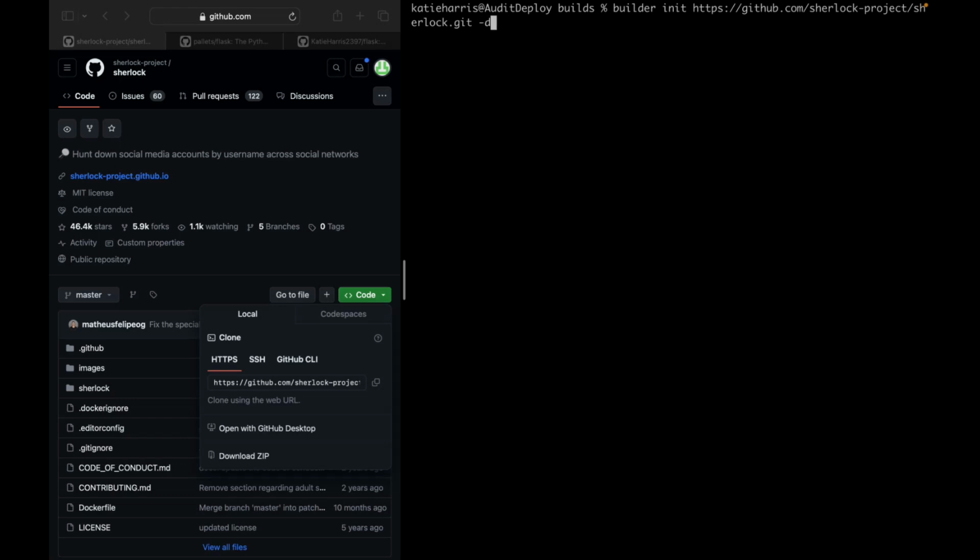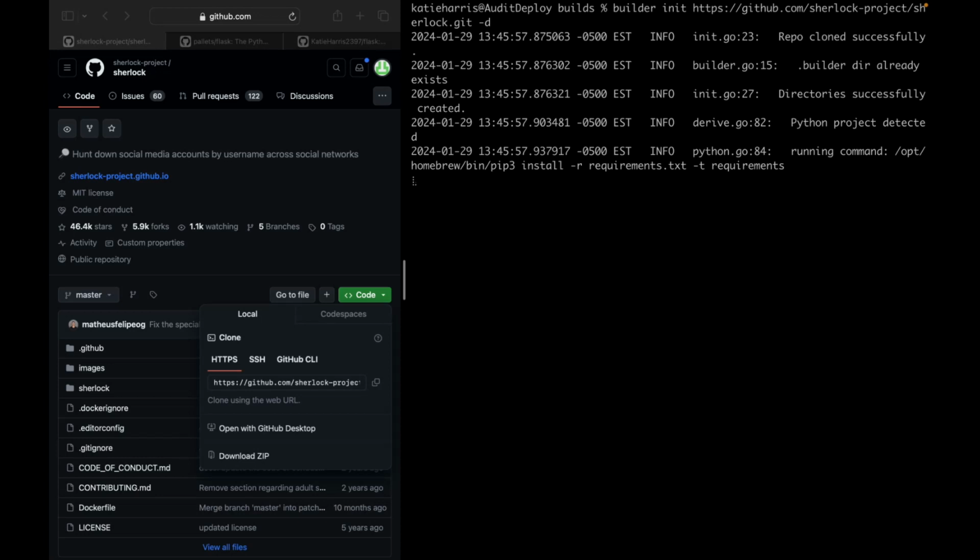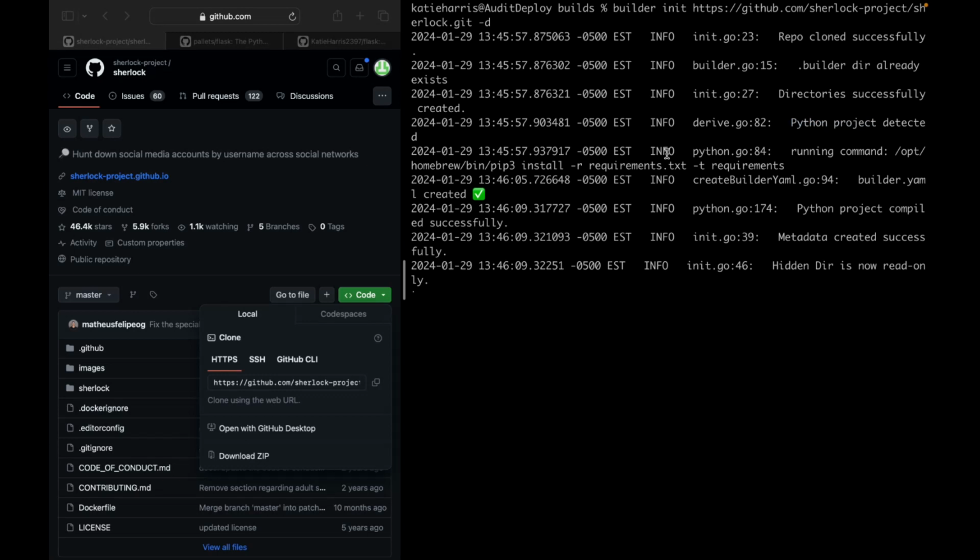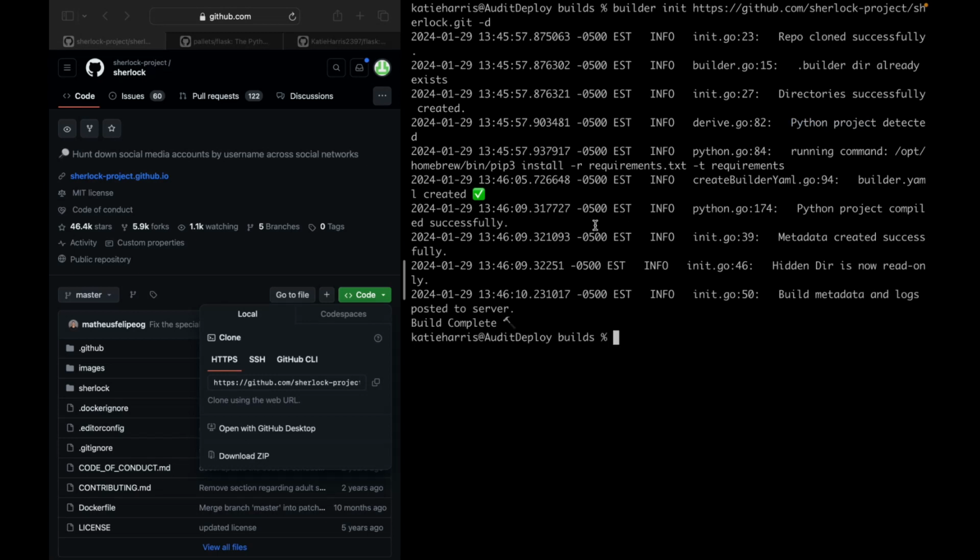Now here I'm using the debug flag to see the steps Builder is taking to build my project. The builder init command will allow us to pass in a repo, and then it will determine the project language for us. So here it has determined that it's a Python project. Alright, our build's complete, so let's take a look at our repo.